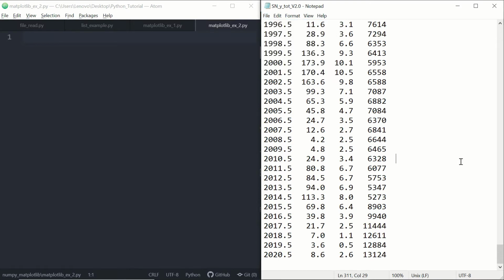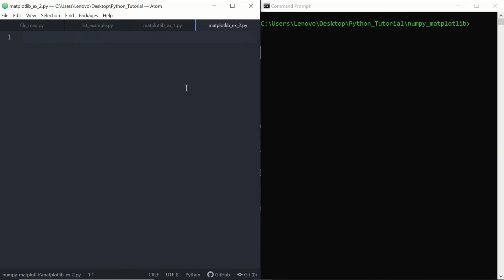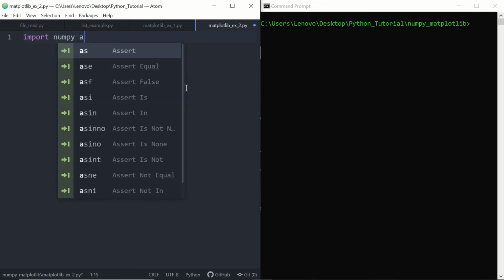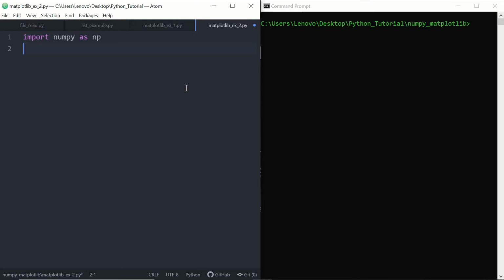Now we can start writing our code. First, let's again import our libraries. Import numpy as np, short. Import matplotlib.pyplot as plt.